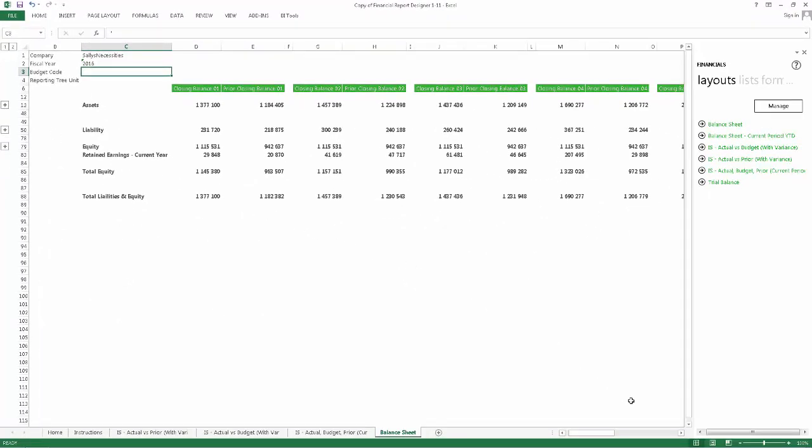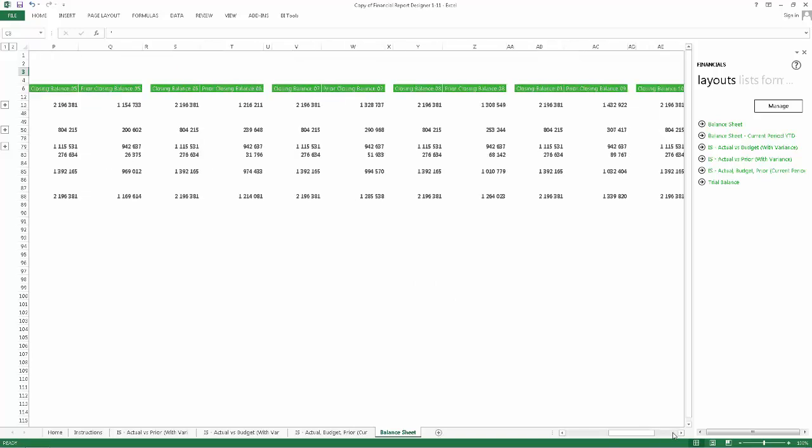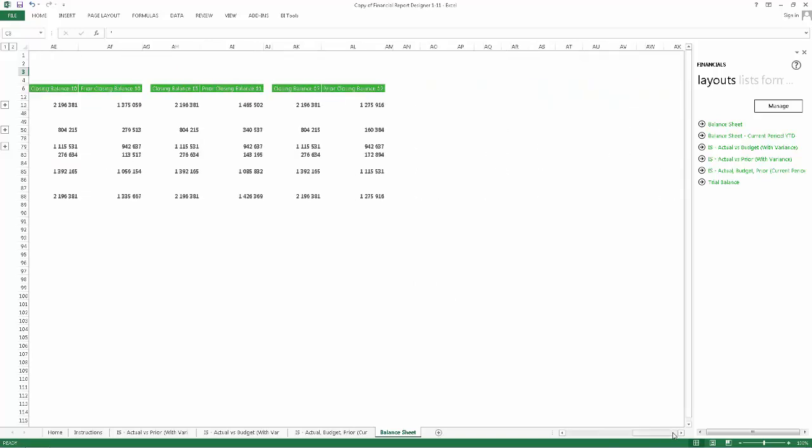Taking a look at the columns, they show the closing balances for each reporting period through both the current year and the prior year.